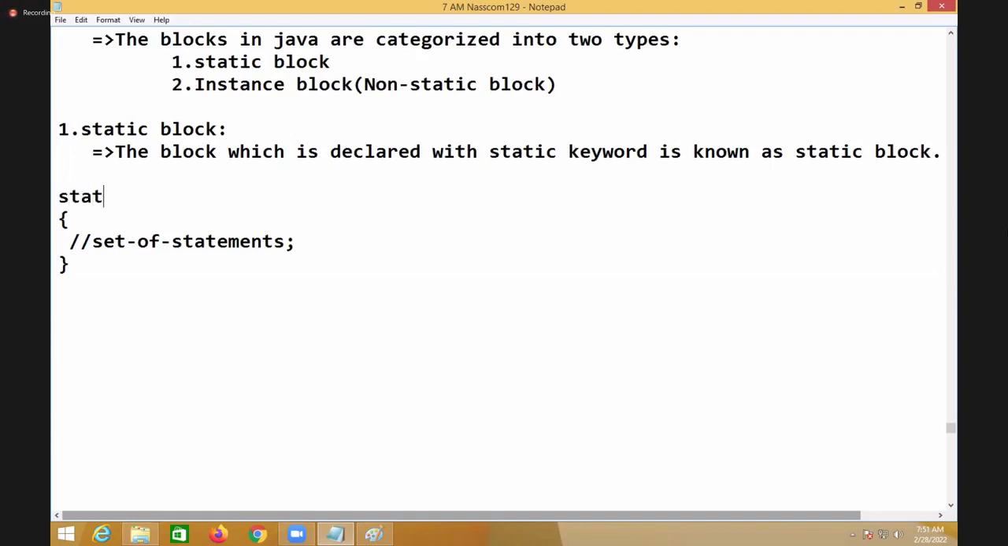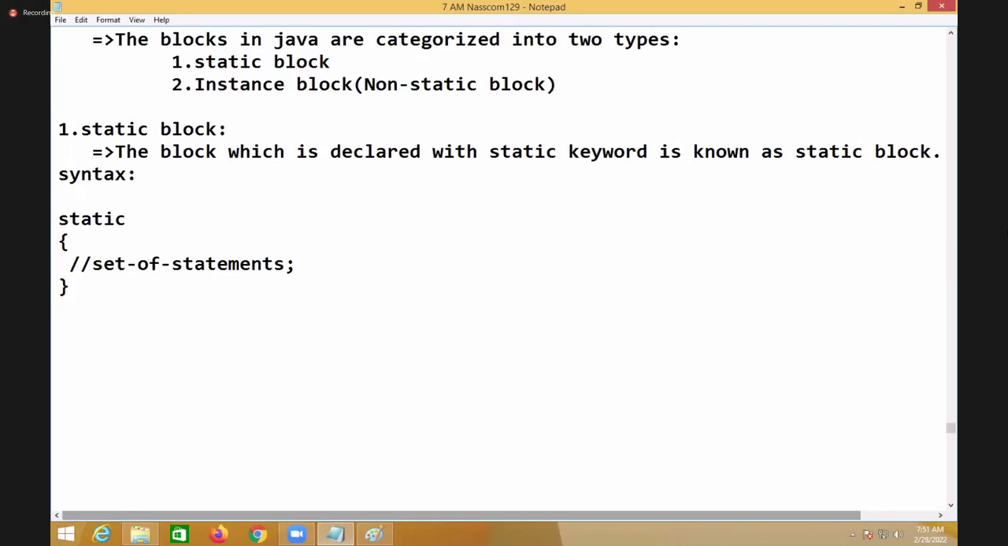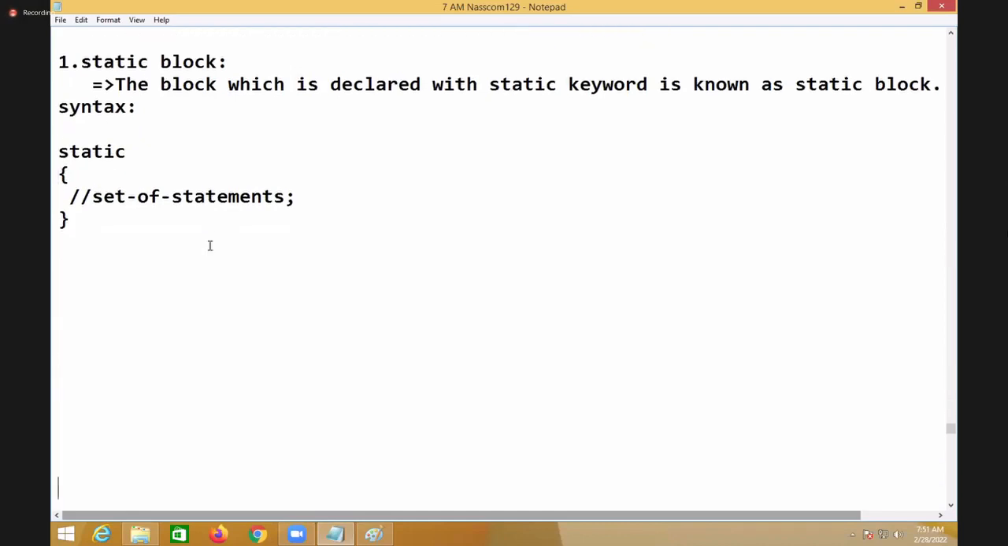So this is one static block. Write the syntax: static, open flower bracket and closed flower bracket, and within that a set of statements are available.